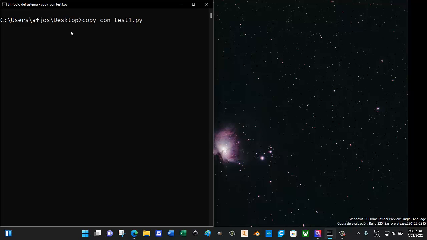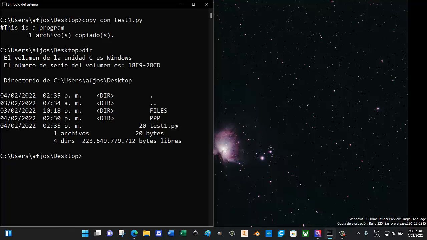Here you're going to enter the first line of your file. The first line in our case will be a comment. For a comment, you have to use the number symbol, and we can type: this is a program. Enter, and then type Ctrl+C. Here you can review the list of the files in your directory, and you can see there is a new file called test1.py.